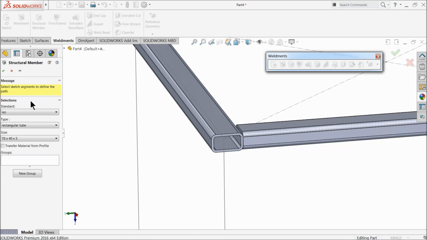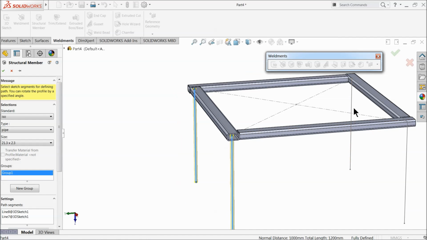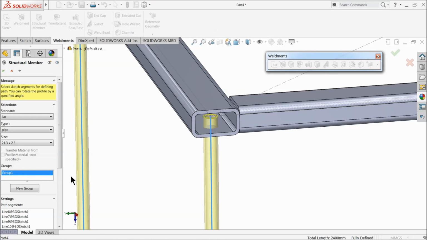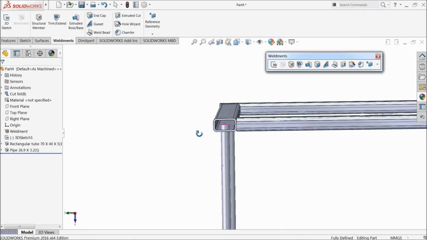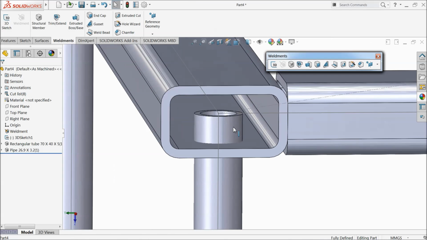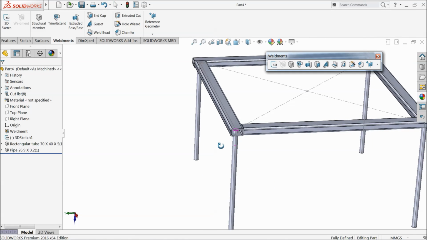Now again choose structural member, and ISO, let's choose pipe, and for size, let's try small. Let's choose the members, 1, 2, 3, 4. The diameter looks smaller, make it a little bigger. Okay, now you can see here, these are our second members.